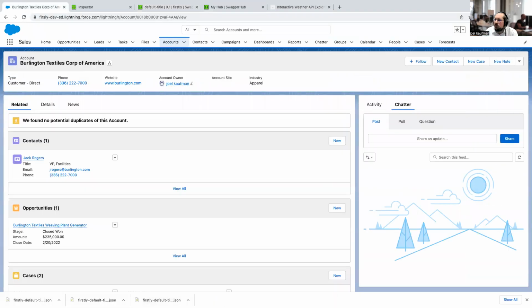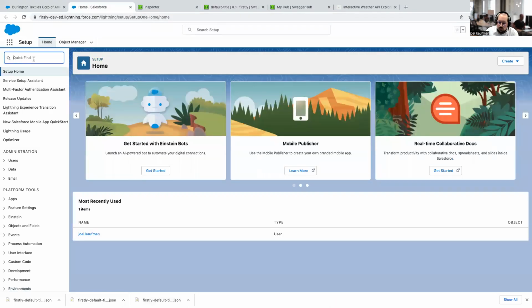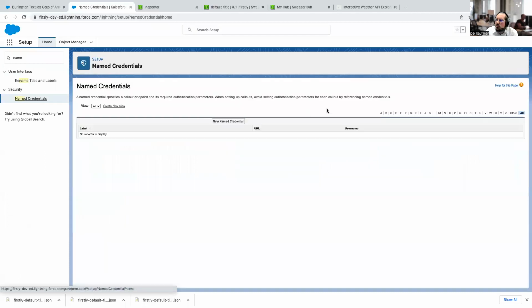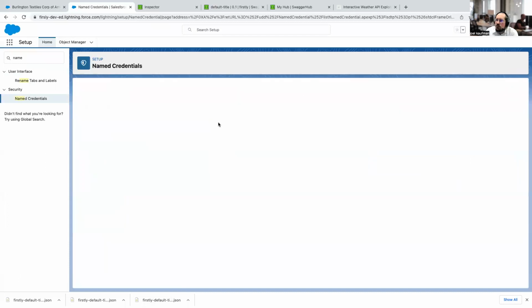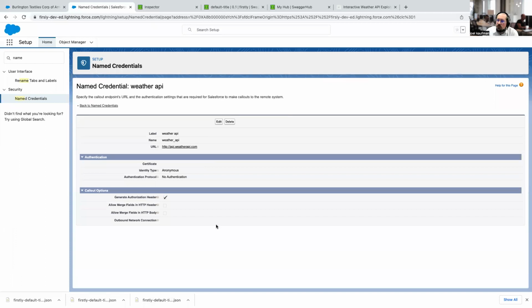Go to setup. Type in named credentials. Here it is. Create a new one. Give it a useful name. We'll call it weather API URL, and just the defaults is fine.